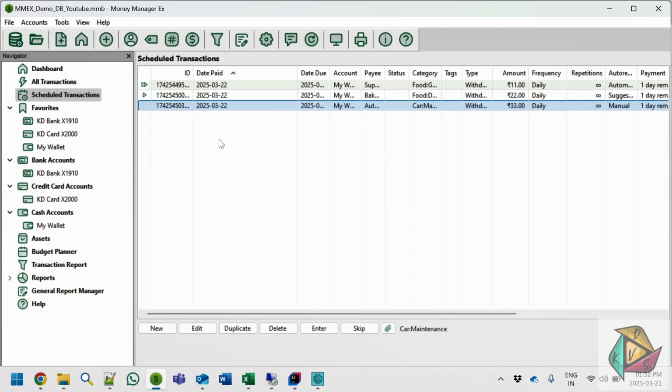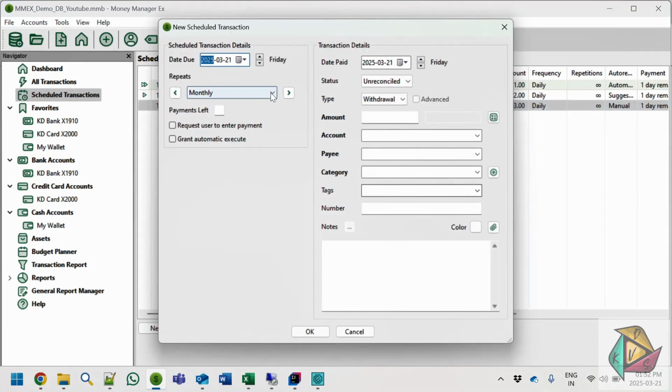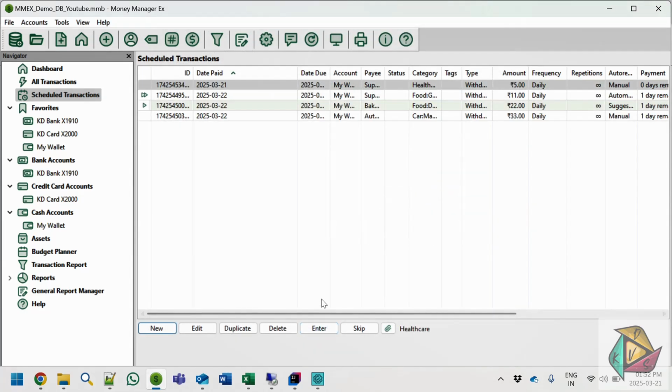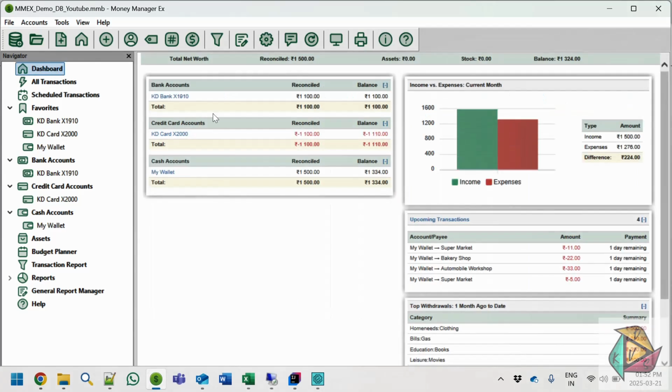And I will create one more transaction manually, and I will show how to skip it. Select daily, and let's say this is for 5 rupees, and the account will be my wallet. I'm selecting the date randomly and click OK. So for this, just hit the skip button. That's it. It will skip and it will not show any reminder in the dashboard for today's payment.